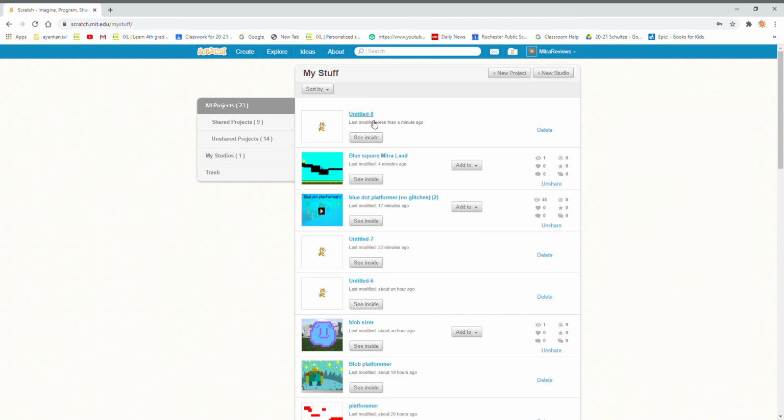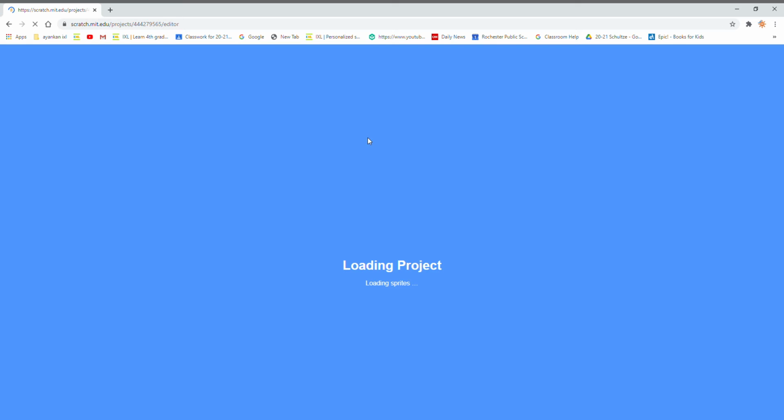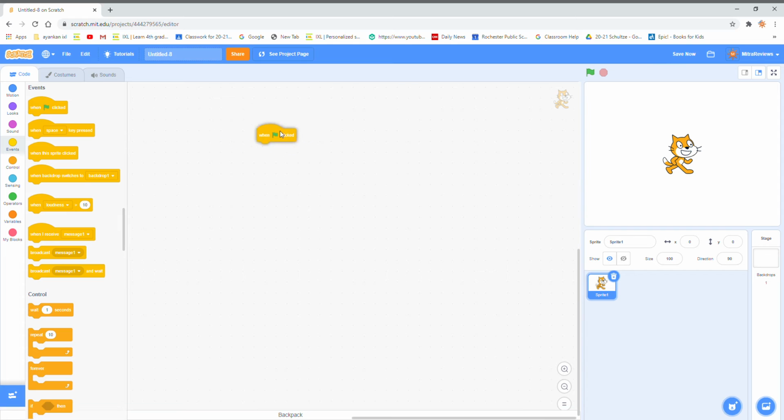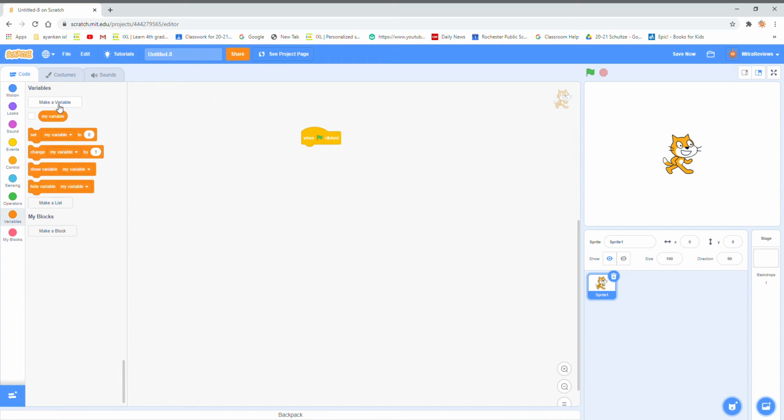So first, I'm going to create a new project. I'm going to click on See Inside. And first, we're going to drag out a when start clicked block. And we're going to go to variables, and we're going to delete this variable because we don't need it.